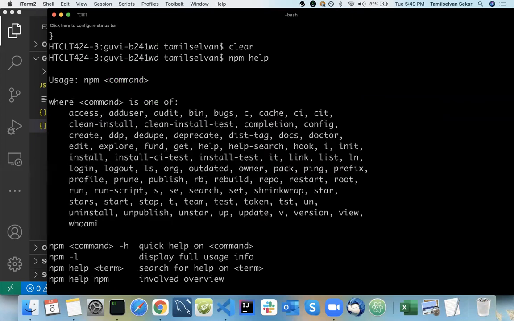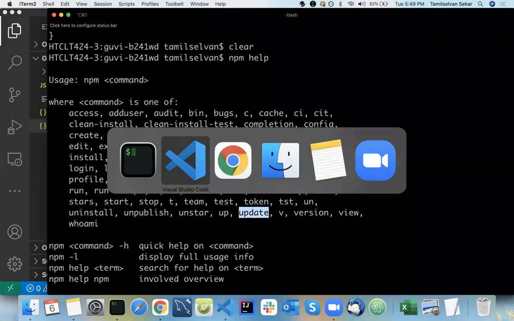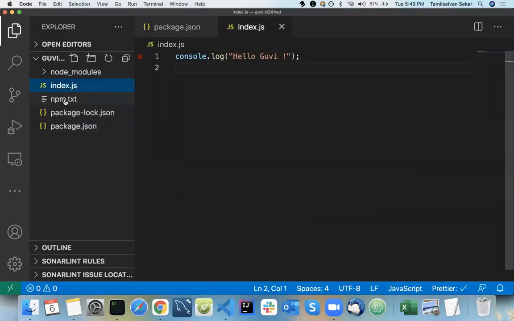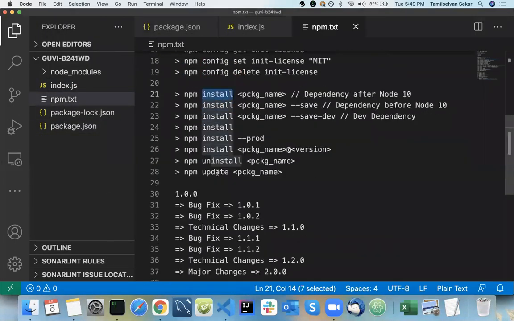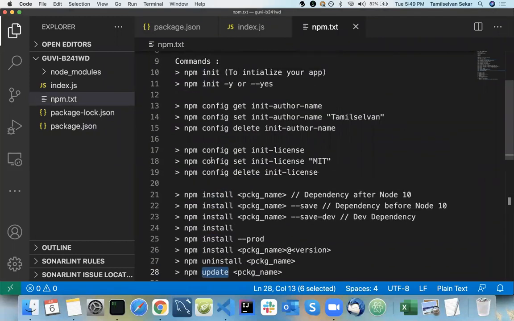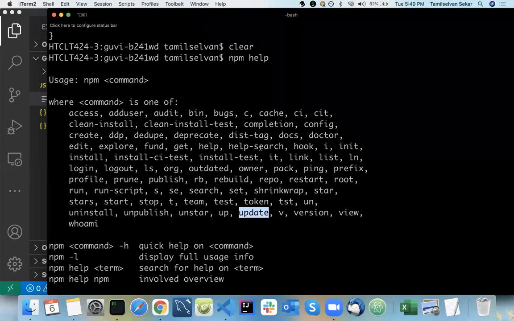I explained install, I explained uninstall, I told you start, I told you update. These are all the commands that we saw here. See, in my npm txt, we saw install, uninstall, update, config, init. See, where is the init here? So init, see init. Where is the config here? Config is here. Same way, where is the install? Here. Uninstall, update, everything is here.